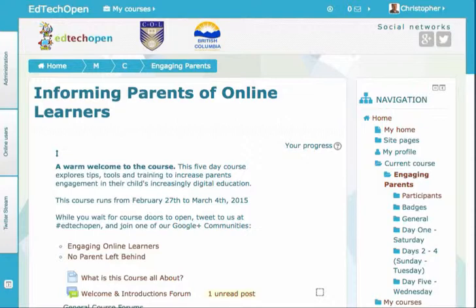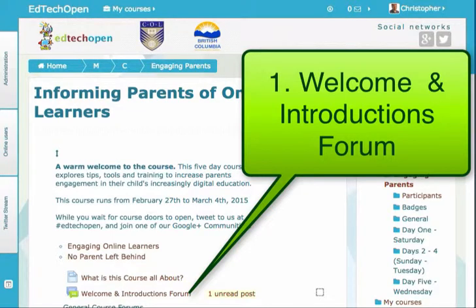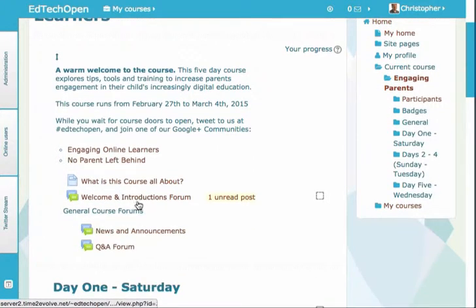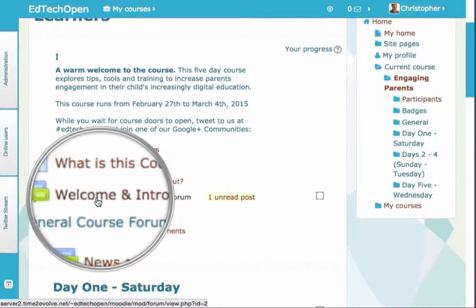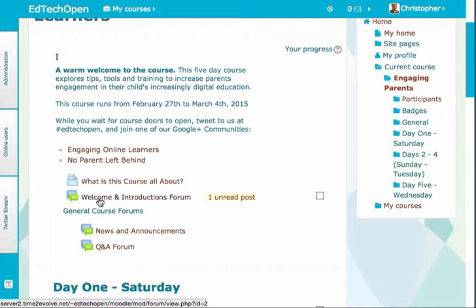The first thing that I want you to do is go into the Welcome and Introductions form and tell us a little about yourself. Are you a parent or a teacher? What do you wish to get out of this course? And where that is, right down here. Just scroll up, is Welcome and Introductions. So right here is the Welcome and Introductions form.